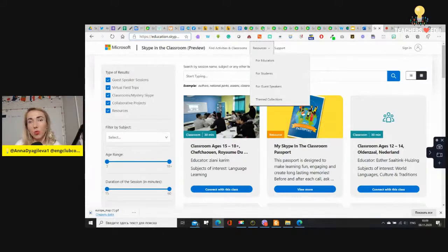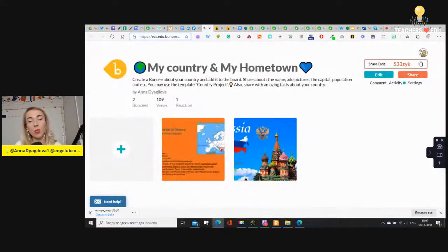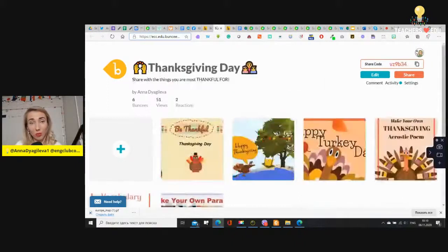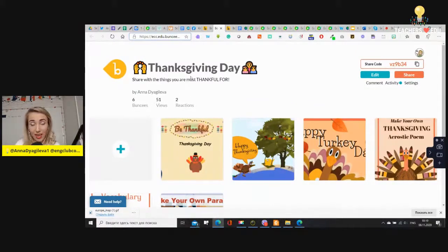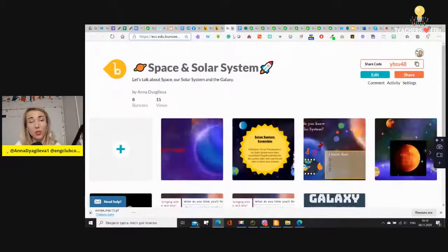So let me share what projects we've got. We've got lots of projects on Buncee. For example, we created a great board, My Country in My Hometown. You are very welcome again. I have already added the links to these boards to my Wakelet collection with my colleagues that we've created together. Thanksgiving Day is coming, so we just started to work on our board about Thanksgiving Day. So you're very welcome here too.